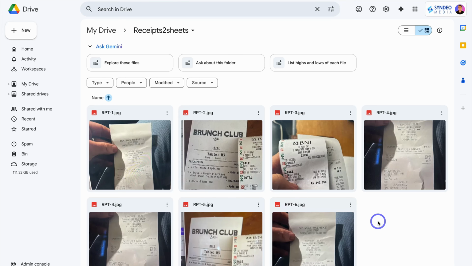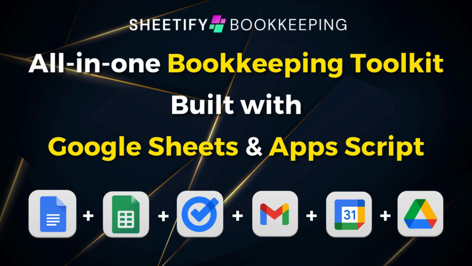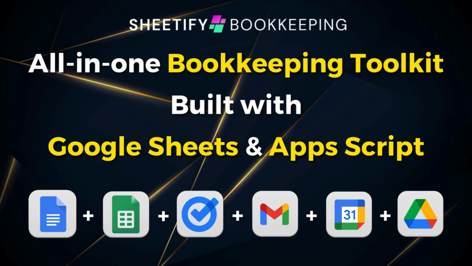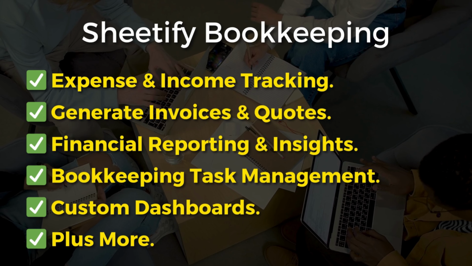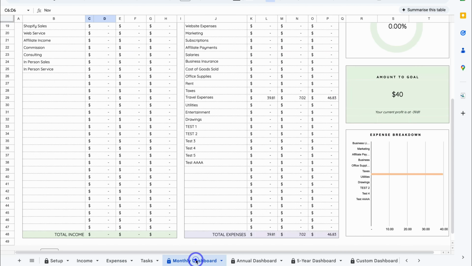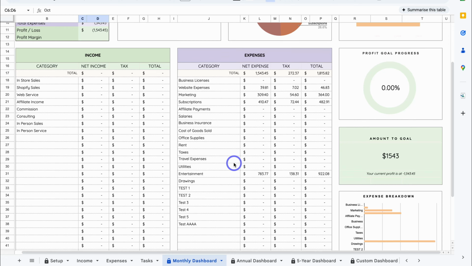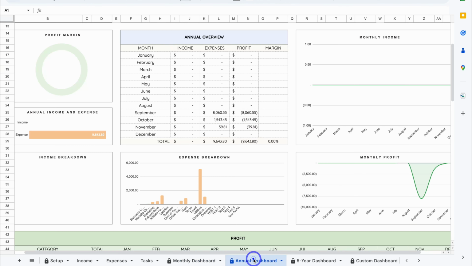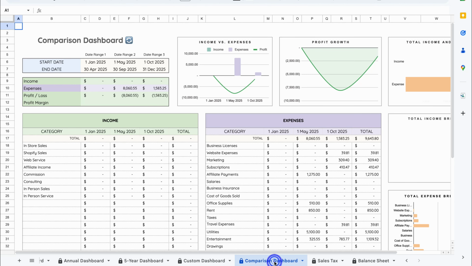Okay, let's jump back over to the Google Sheets template. And again, under expenses, you can see all my receipt data. Now, the great thing about using Sheetify Bookkeeping is you can use this Google Sheets template to manage all your income, expenses, as well as bookkeeping related tasks, as well as manage detailed reporting. For example, if we navigate down to monthly dashboard, we have a monthly review. We can simply select the month, the year, and we can see a breakdown of all our income and expenses. We have the same with an annual dashboard, as well as a 5-year dashboard, a custom dashboard, comparison dashboard, sales tax, and balance sheet.